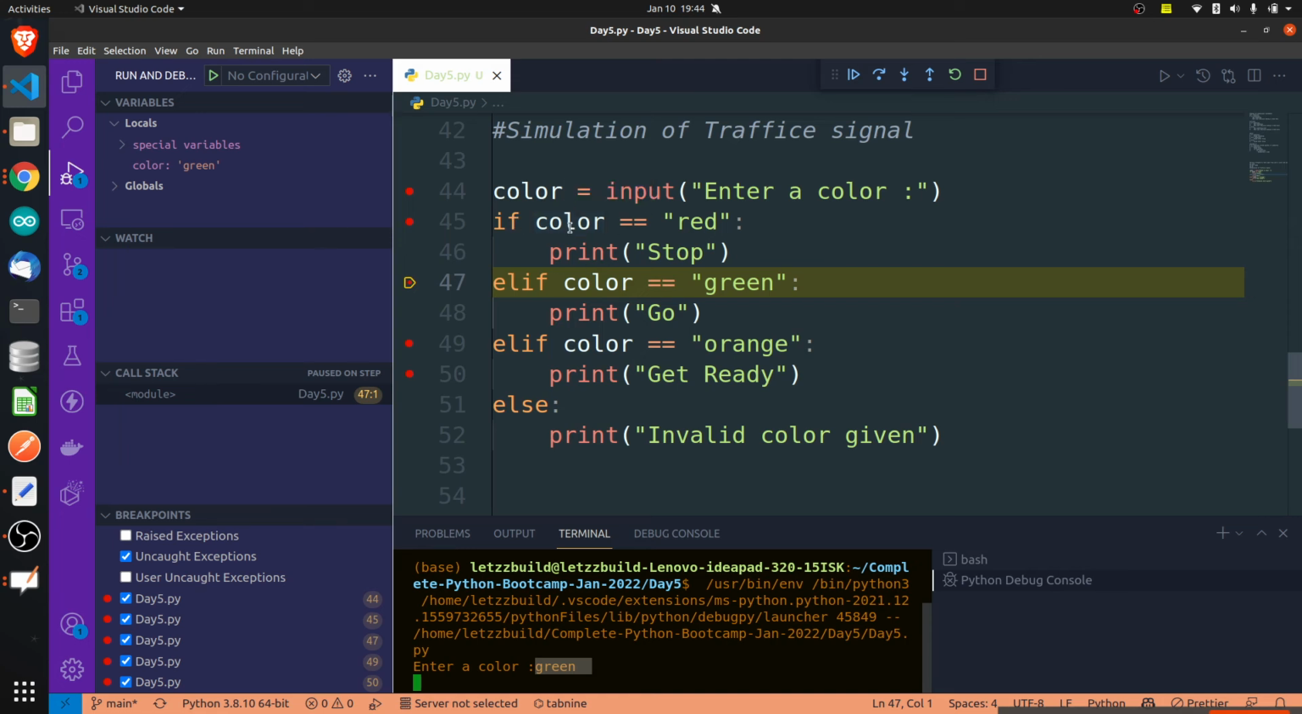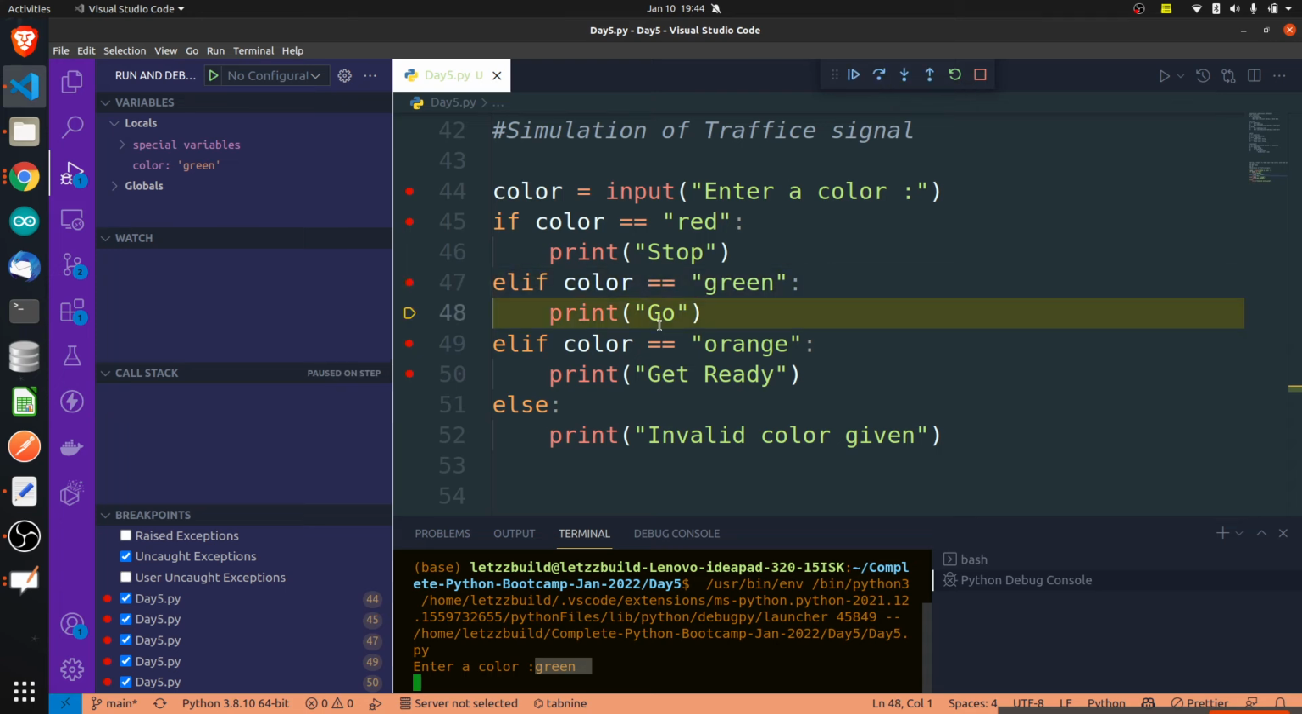It checked whether the color is exactly red or not. Is it red? No, it is not red because it is green here. So the answer of this became false. When the answer becomes false, it will not run whatever is inside that condition. It will go and check some other condition. So it came outside here. It did not go inside. Now it will check for green. Let's go next.